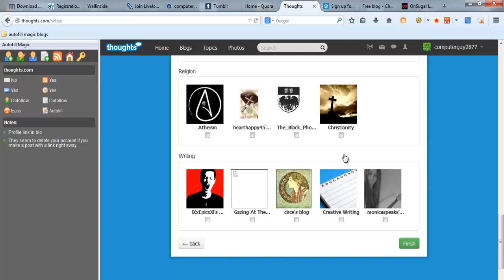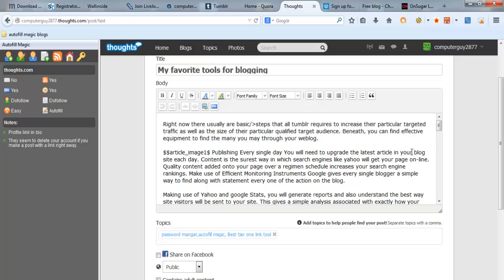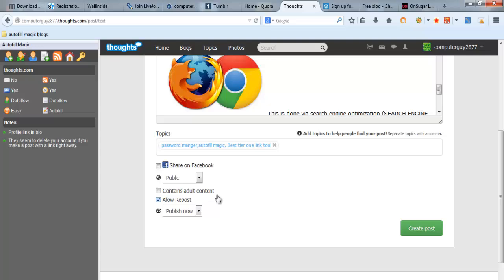Now we can go to a new post. It's working. It has filled out my title for me and it has filled out the post for me. There are the picture. There's another picture. This one didn't have a video. It has filled in the tags for me. We can choose to share it on Facebook, but I'm just going to hit create.